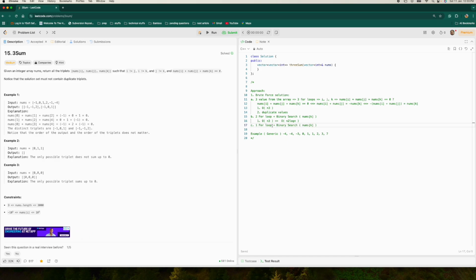a single for loop for i, nums i basically, and we will do binary search and try to find nums j and nums k, right? This way, since we will have one for loop, the binary search time complexity will be added into it.